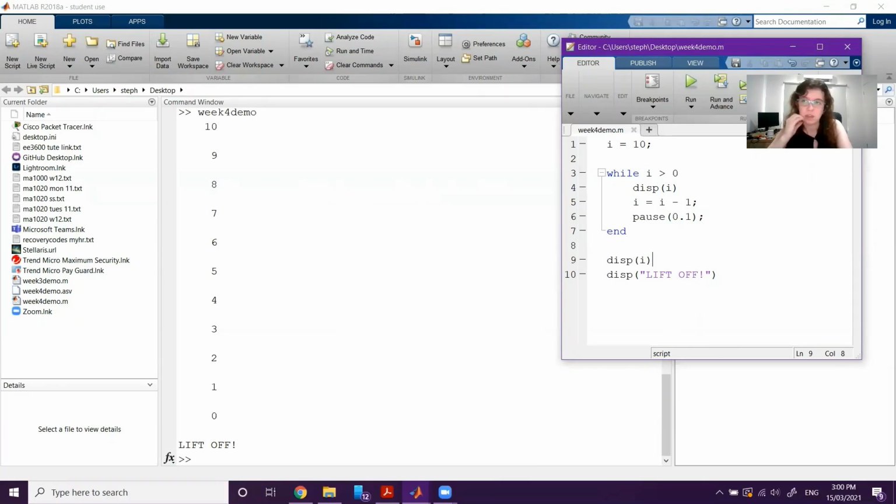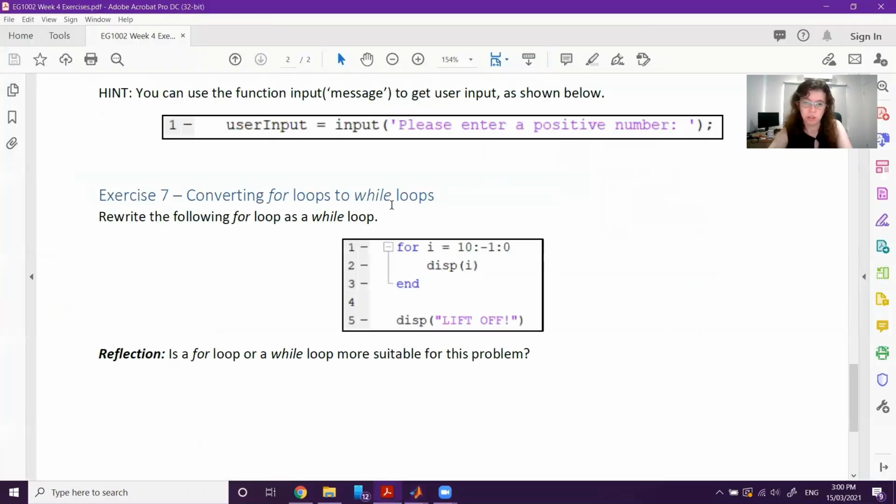So the reflection question was, is a for or a while loop more suitable for this problem? Generally speaking, a for loop would be, because we know how many times it needs to repeat. For loops are the go-to method when we know how many times we need to repeat a functionality. While loops are the go-to when we don't know how many times we need to repeat a functionality. So when we're getting user input, or if we have an unknown number of files that we want to read through, that's where we would use a while loop.